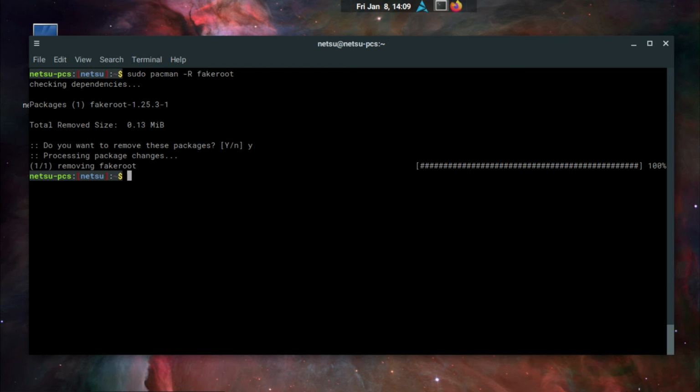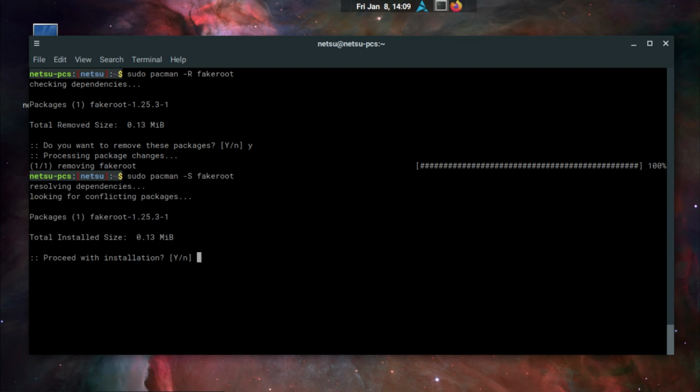Now let's say you want to install something, because if you want to use the AUR, you need to have fakeroot installed. So one thing you can do is say sudo pacman -S, which stands for install, I guess, and you can say fakeroot. And this will ask you, hey, are you sure you want to install this package? And then you can just say yes.